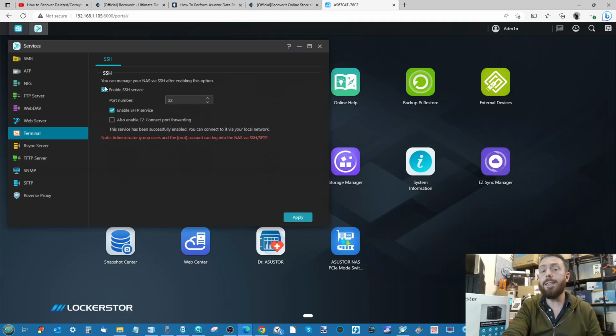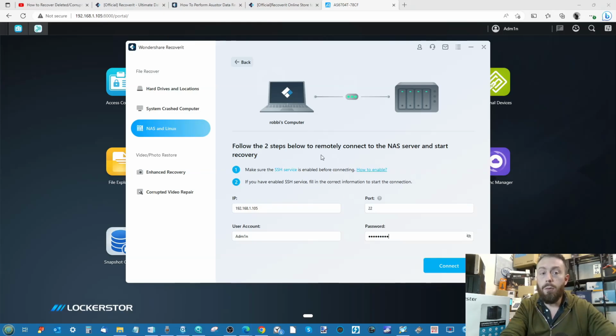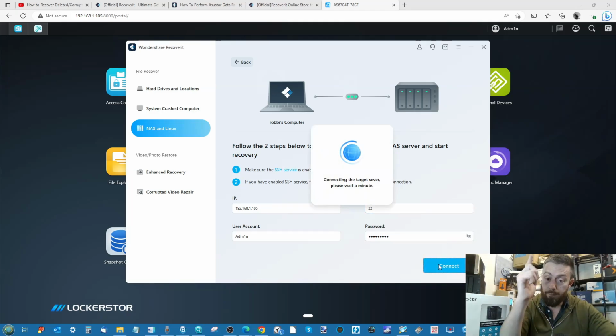SSH will be disabled by default on your system in the most recent updates to ADM, but you're going to need to turn it on and then off after this when you've tried to do your recovery, regardless of the outcome. When you've enabled it there, go ahead and click apply. I've already enabled it. Make your way back into Recoverit, and you would have noted there, if you've changed the port or given it a unique port, you'll have to change it accordingly there, but by default it should be 22, and then click connect.